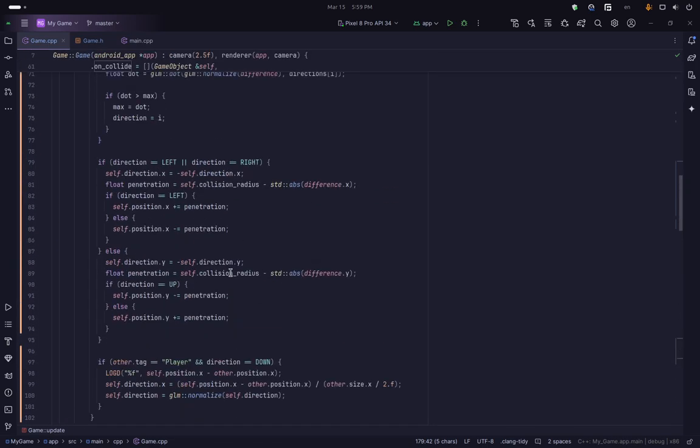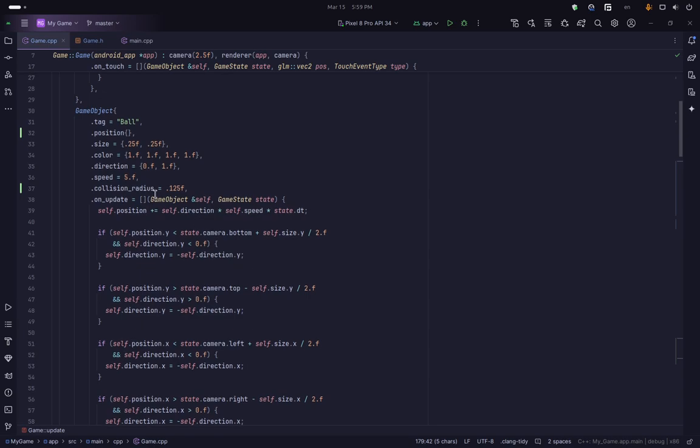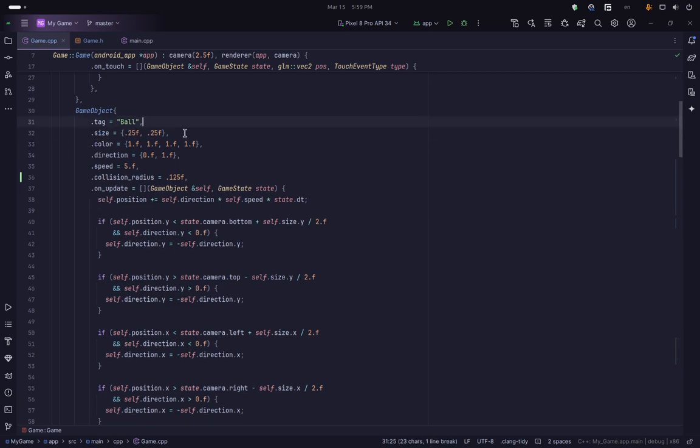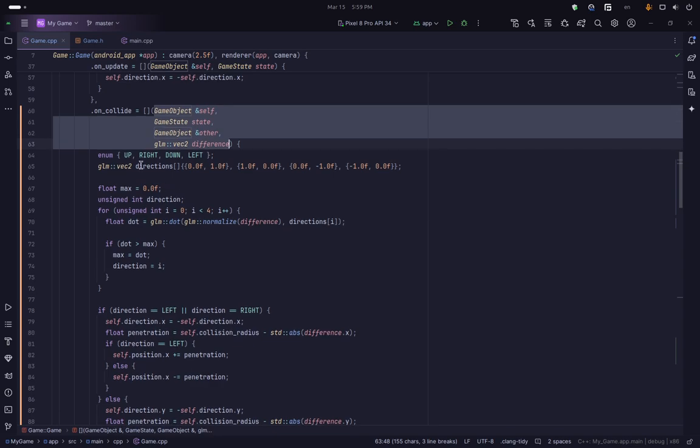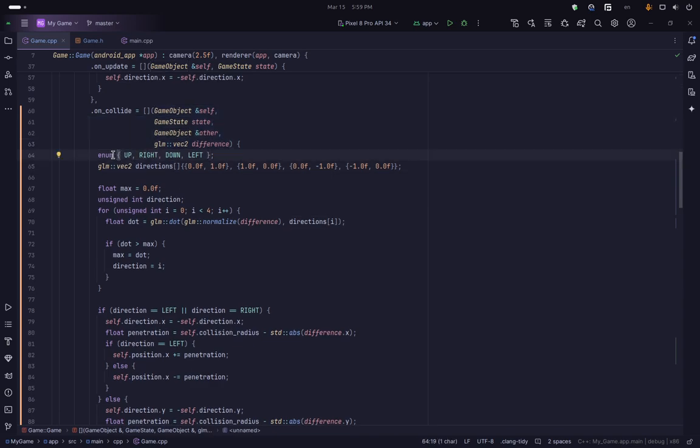Now let's look at the collide function for the ball. Inside of here, first of all, I set the collision radius to half of the size to match the shape, and actually this is not necessary. And what we do here is, inside of the onCollide function, we take all of the parameters, and here we create an enum for representing different directions. We'll have a use for this in a second: up, right, down, and left, just for constants. And then we create an array of vector of directions, and this is going in the same order as this one: up and right, then down, and then left.